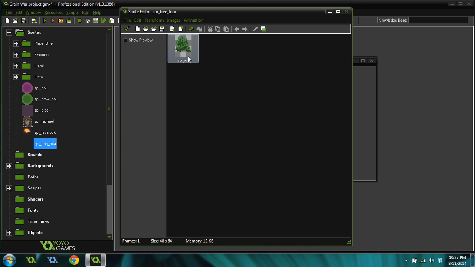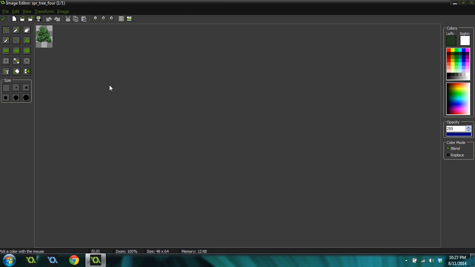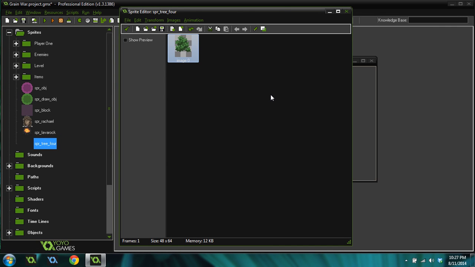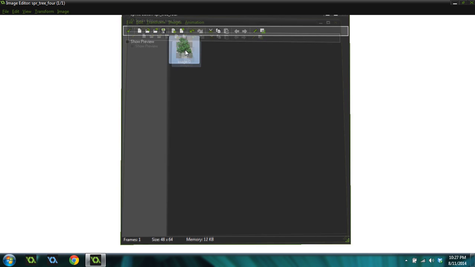So far it's looking pretty good from far back anyway. It's still going to need some work. I always like to look at my drawings from far back because that's kind of the tell of whether or not this is a good drawing so far.